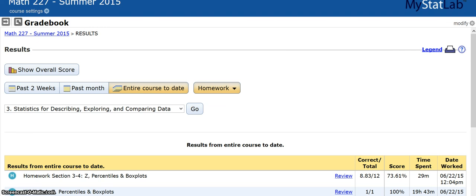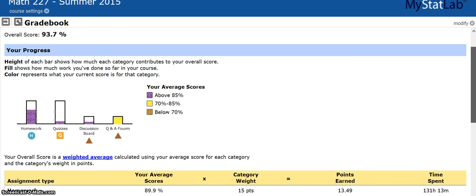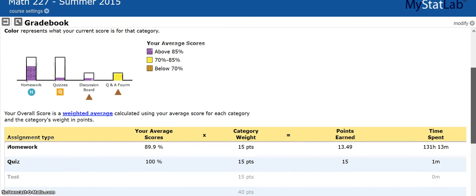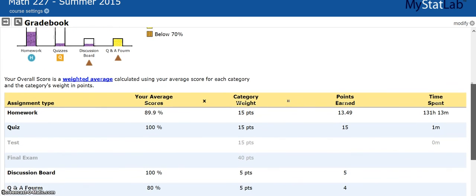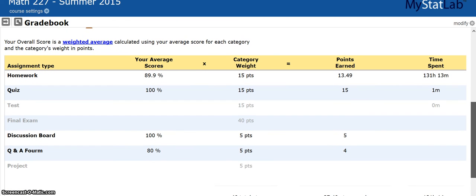The last thing I want to talk to you about is your overall score. If you click this button, you will see your overall score in the class. And this 93.7 is the overall score of this example student. This is very important for your next discussion as an on-grade check. It will be looking at this overall score category. So if you scroll down, it actually gives you your overall score for each category.